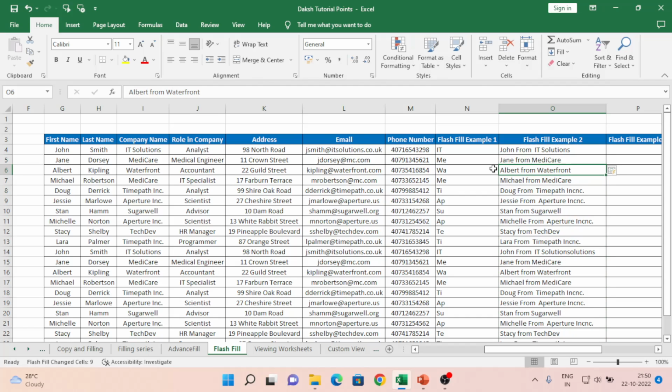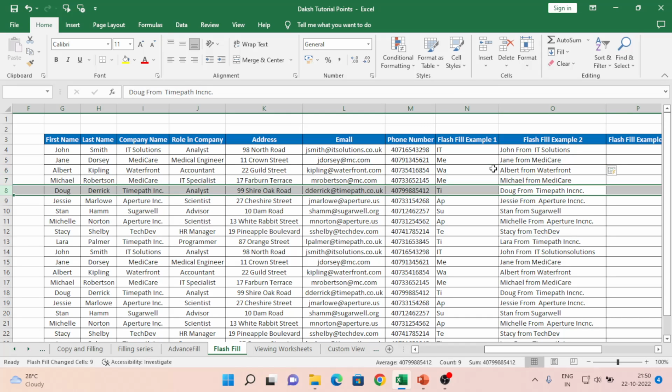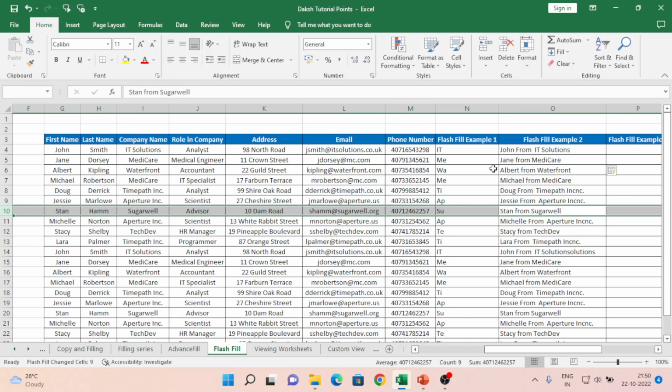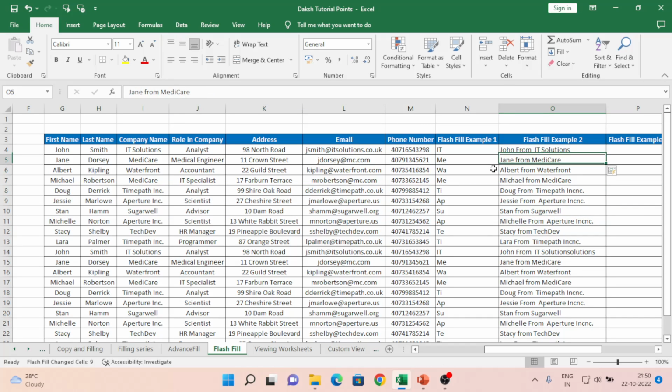Okay, as soon as I enter, the data is getting changed. If you see the third one, Albert from Waterfront, and this one from Medicare, the company name is getting automatically added. If we find that something is missing, again we can give one or two examples, and after that it will work.